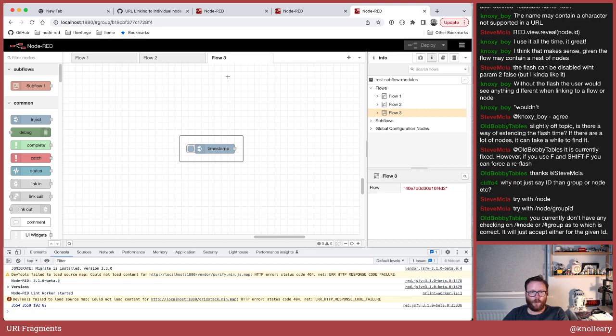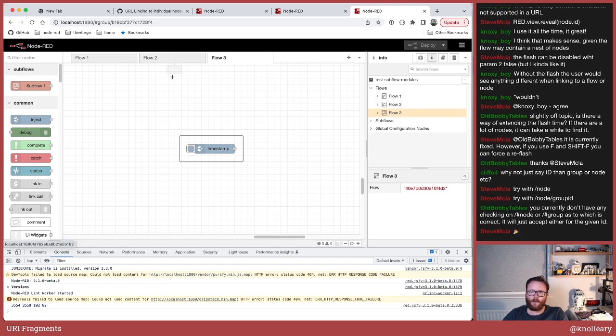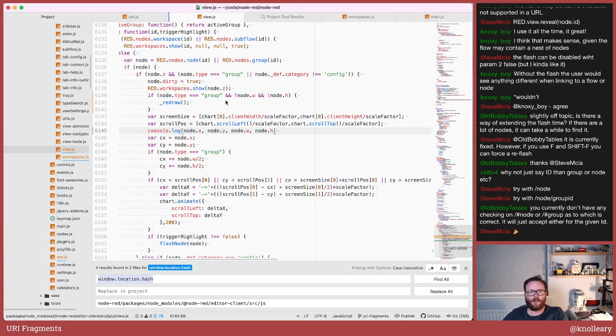You're right, Bob tables. We don't do any checking. I don't think there's necessarily a problem that we don't check. Yeah, the fact you can use them interchangeably, yeah.